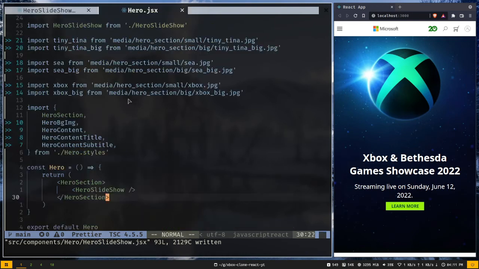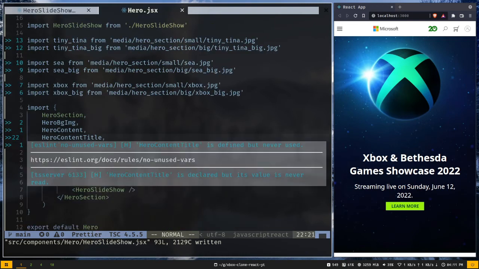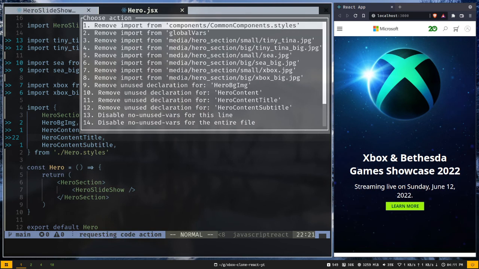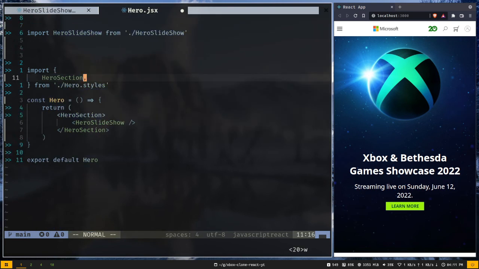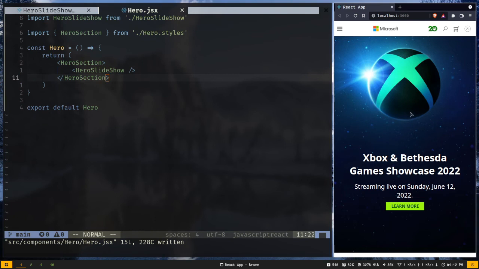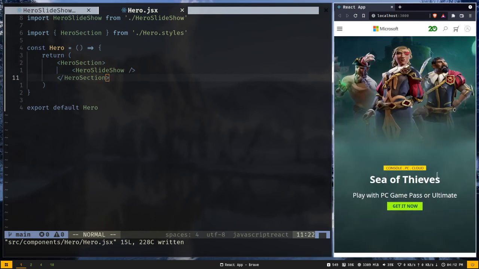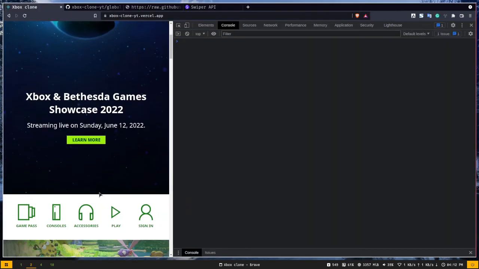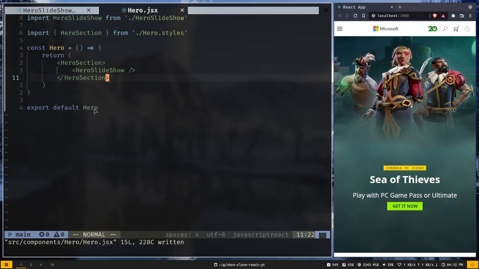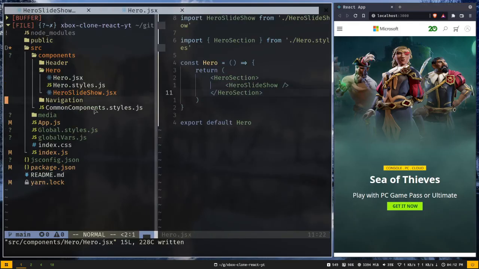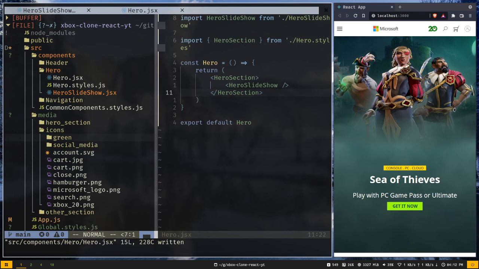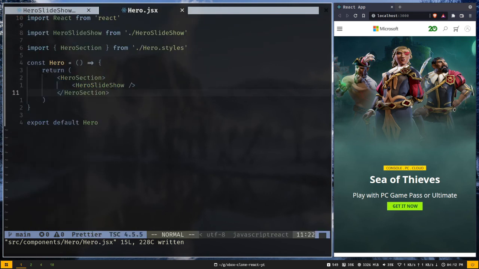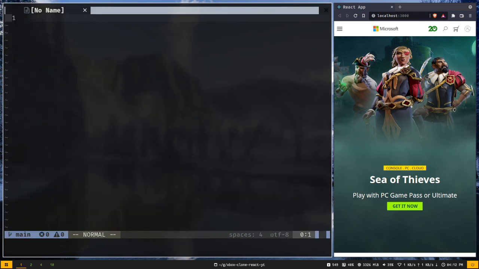Now let's go to the hero file and let's just delete all of these unused imports. So our hero section is finally done. So now let's work on this icon section. The icons are available on the media directory, then icons, then inside the green directory. So I will close all of the files.